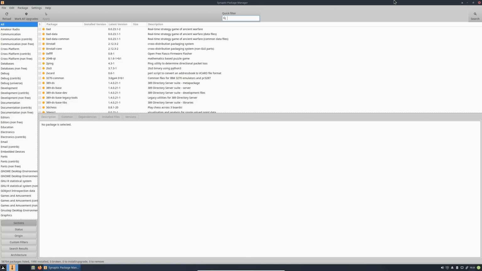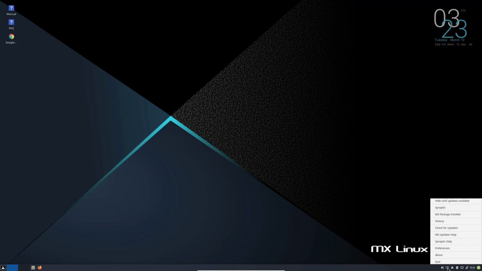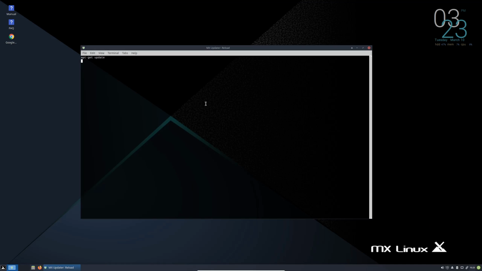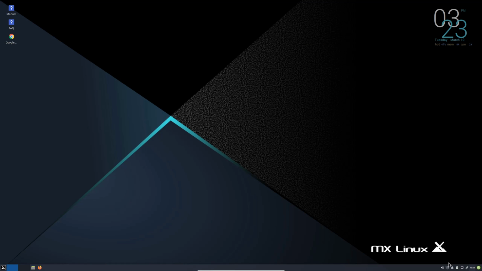Quite easy to use if you know what you're looking for. It can be a little cryptic for some people. And we're going to show you a different way to install packages in MX Linux as well. If you right click, we can always check for updates. It'll tell you if there's any updates, and it says zero updates available. The icon will turn green if there's updates.